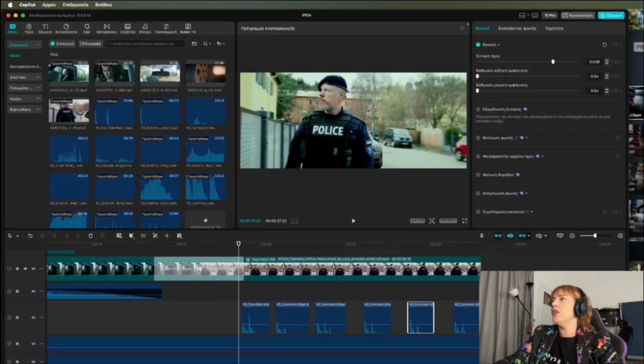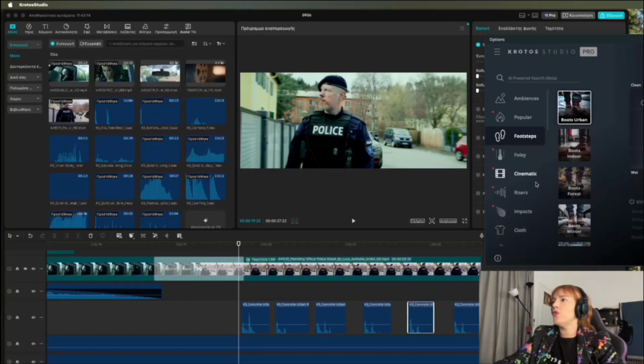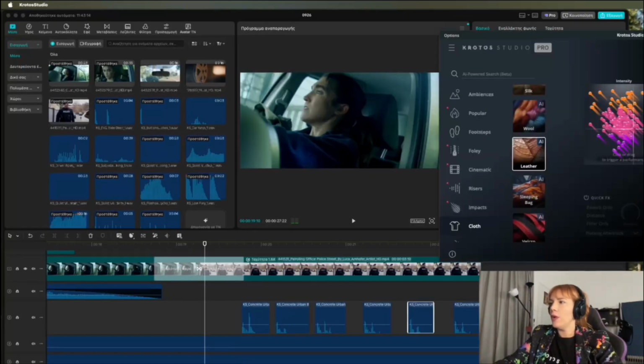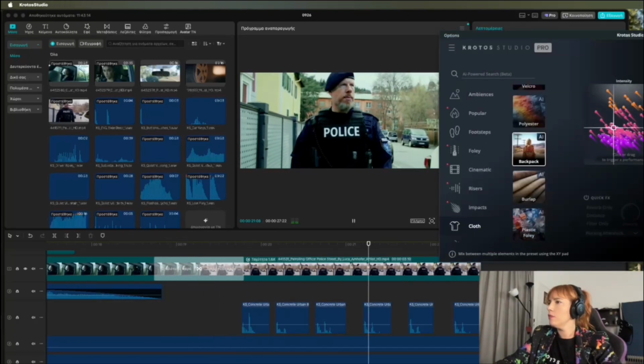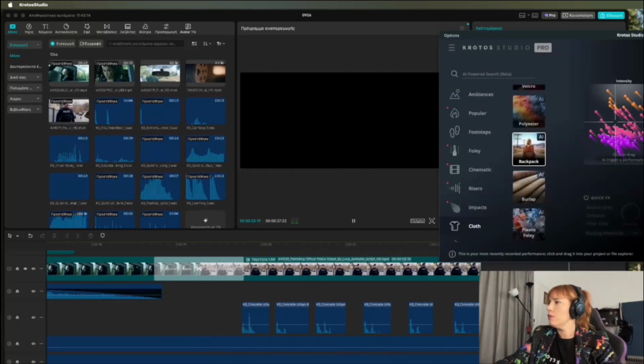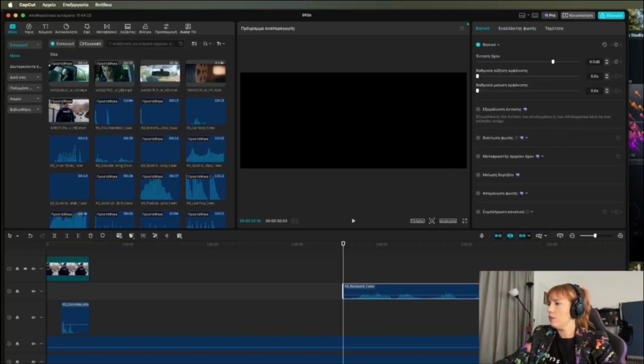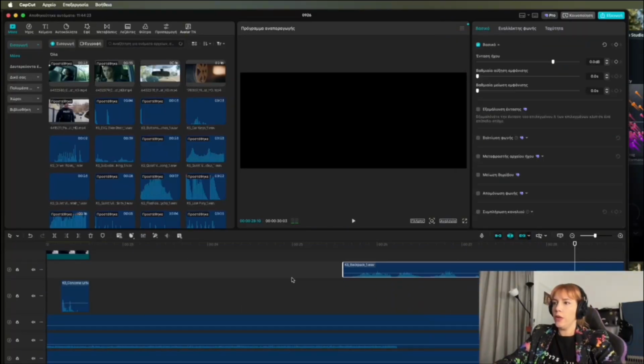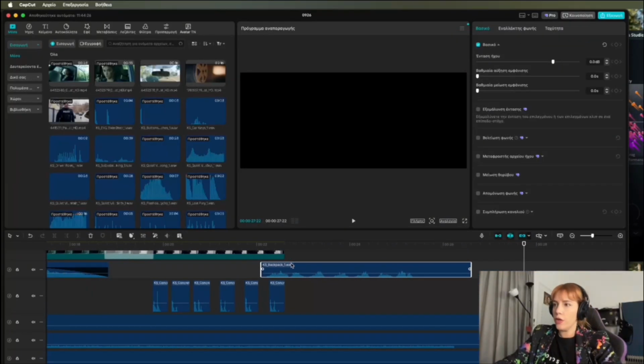And then we're gonna need to add a little bit of movement from his clothes. We can go to the clothes and search. And then we're gonna add this one also here.